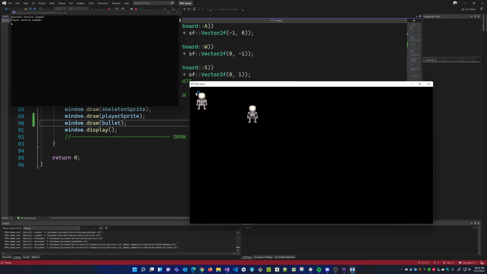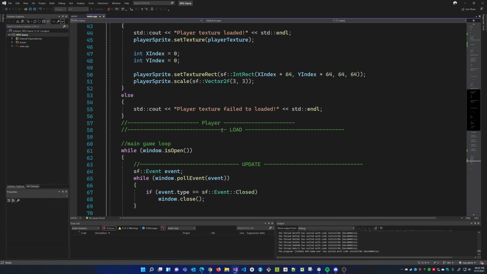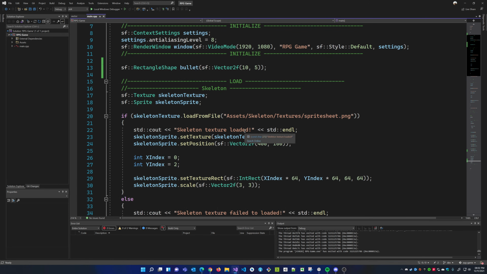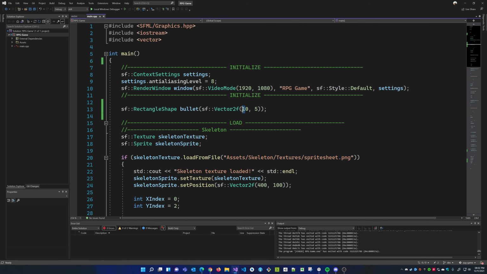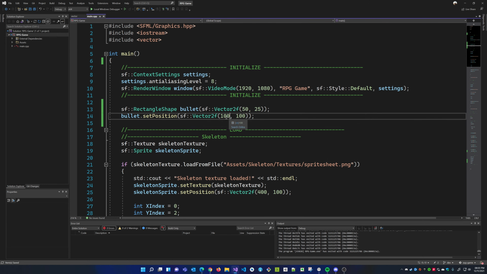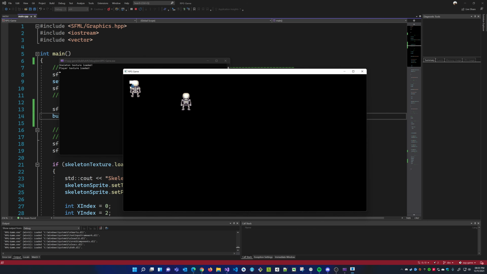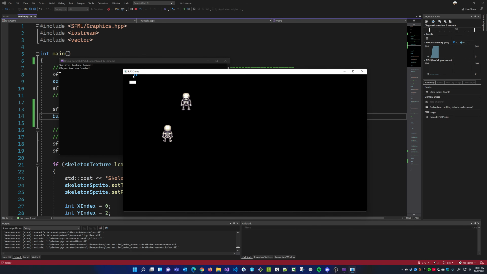And you can see my bullet is at the very top left corner. I can make it a little bit more obvious by doing one of two things. First, make the bullet a little bit bigger. So let's do 50 pixels by 25, and moving it. So set position, SF vector 2F. Set it somewhere else. Let's do 100 by 100. Right? Or let's do 50 and 50. So I'm moving the bullet a little bit to the right and a little bit down, which is over here. This is my bullet. You can see it's over here.